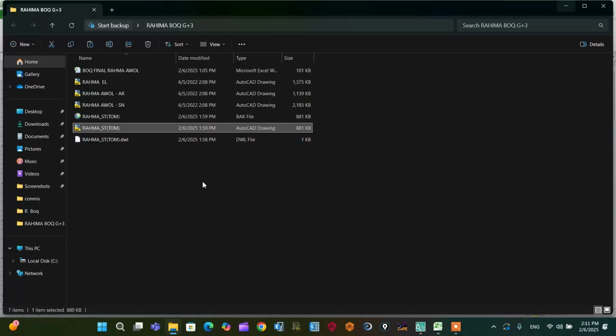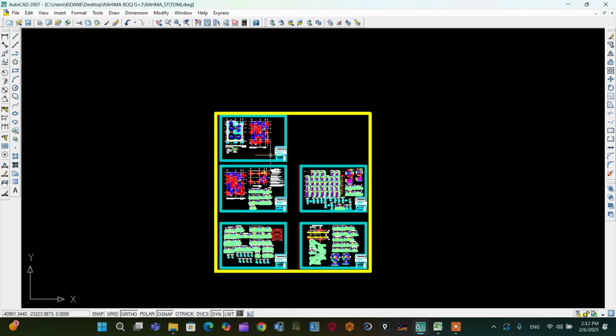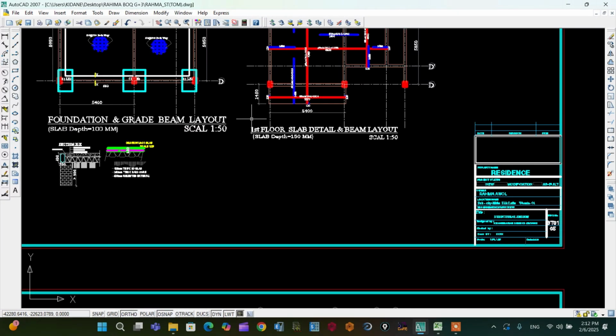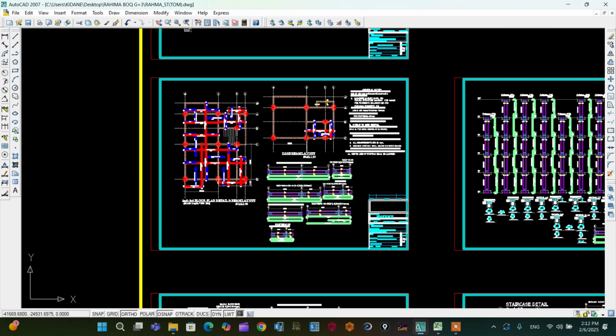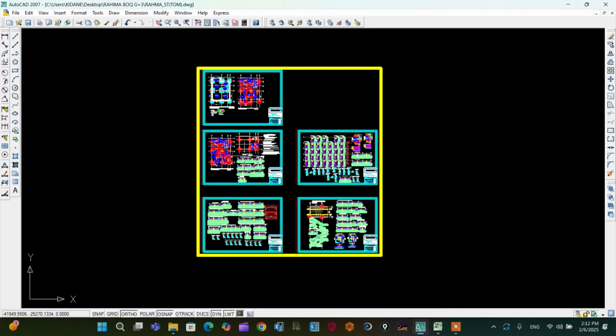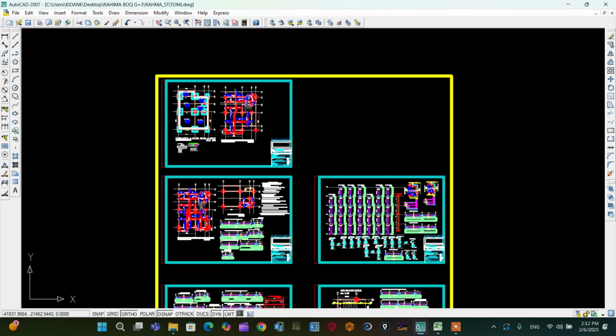Before proceeding to the preparation of a bill of quantity, it's better to introduce our project. For this, we have to open the structural drawings of our project first. Your project has a ground floor, first floor, and typical second to third floor slabs like this. Finally, there is a roof on top of your project. So the structural plans of your project look like this.